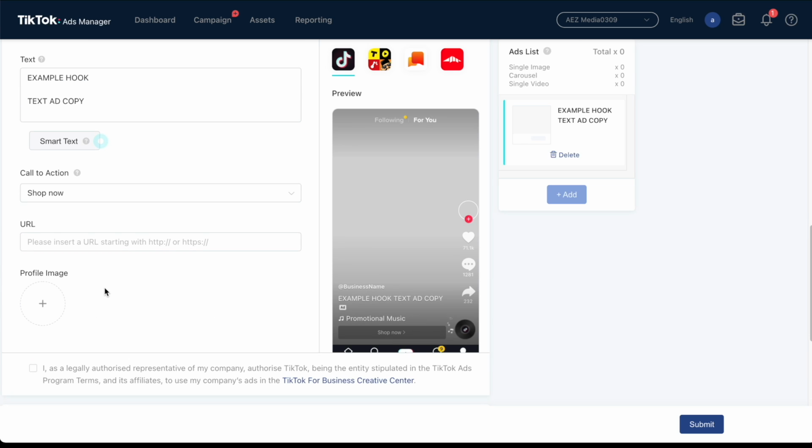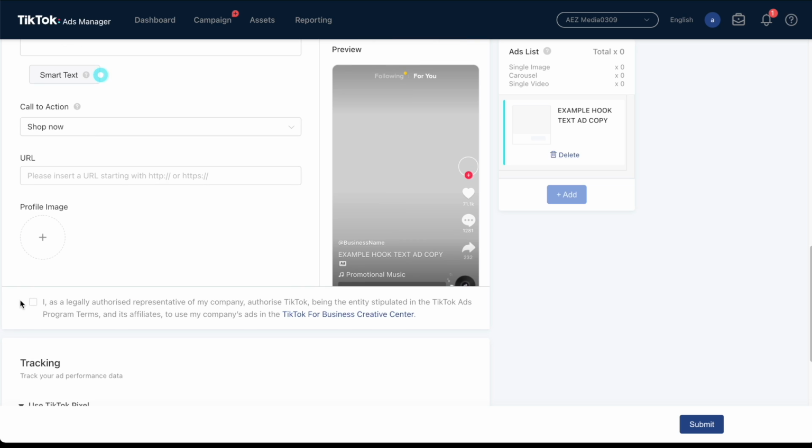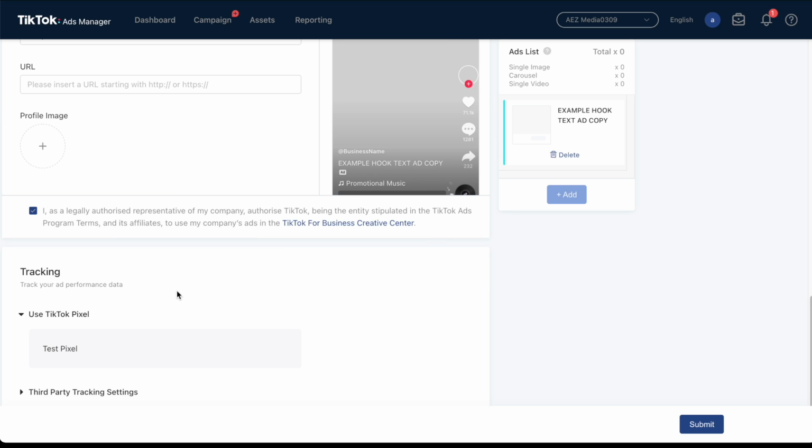And then of course your profile image. We get a custom profile image in this case, so upload a photo of your brand logo or brand identity there. Then click I agree that you're the legally authorized representative of your company. Then tracking. With ad tracking, I'm not going to go into this in detail. This is more advanced, but for example, you can add UTM tags if you know what you're doing. Otherwise, as a beginner, just ignore this. This isn't necessary. Then click submit.